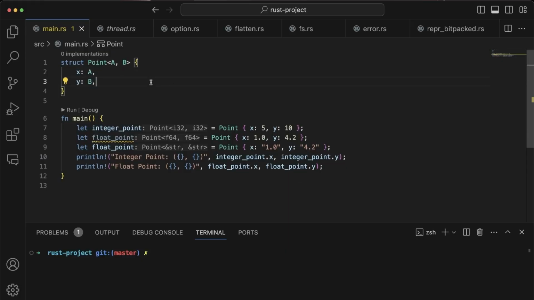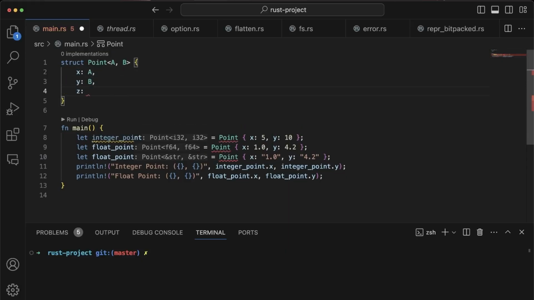If I want to add a third type, let's say Z, which needs to be of the same type as Y, then I can say both Z and Y are of the same type B, and X is of a different type, which can be something else. So the final thing can look something like this.